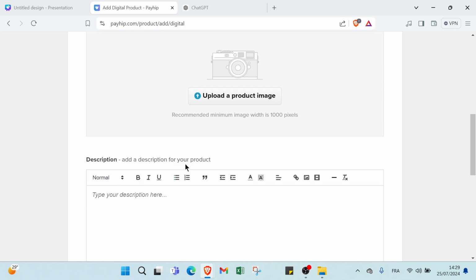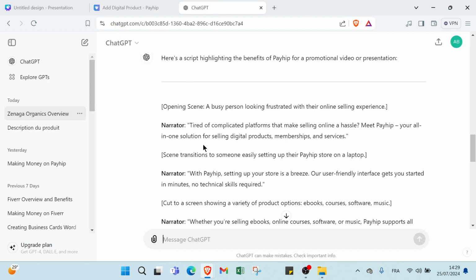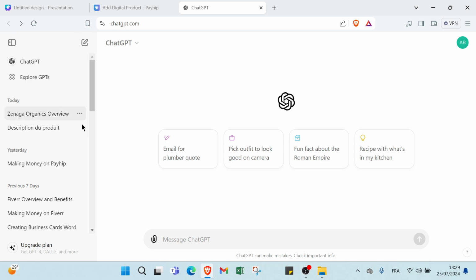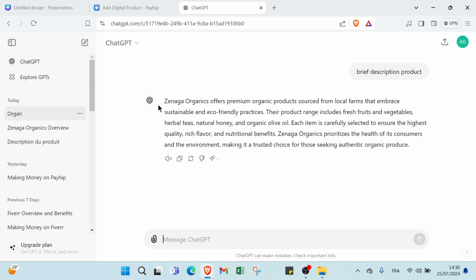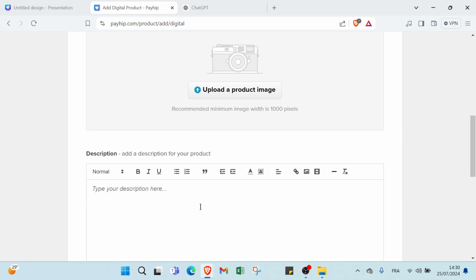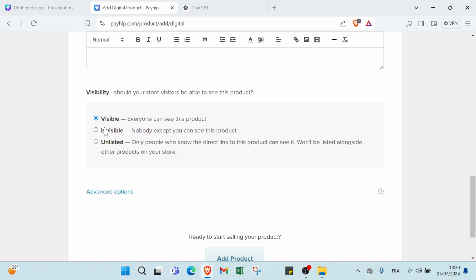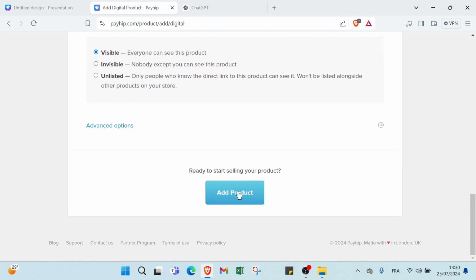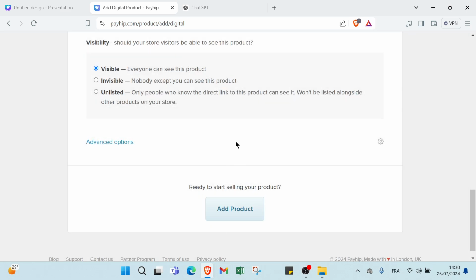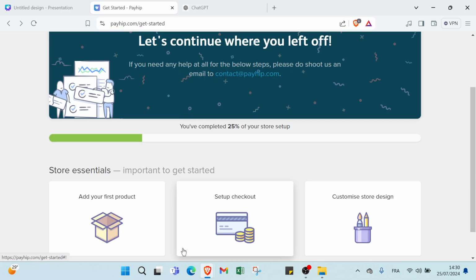Here we have a description for your product. So if you want a great description, all you have to do is dive into chat. As you can see, you can just write, so you can see this is the description. All I have to do is copy this one and paste it here. Then you click over visible, everyone can see this product, so for sure this one. Then we start. So all I have to do is click over add product. So the first step is done.